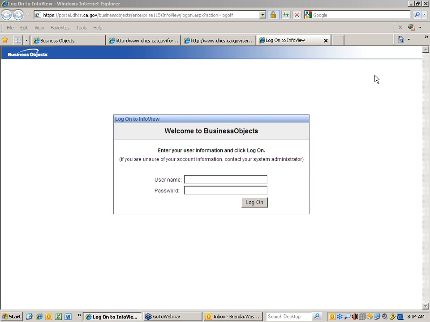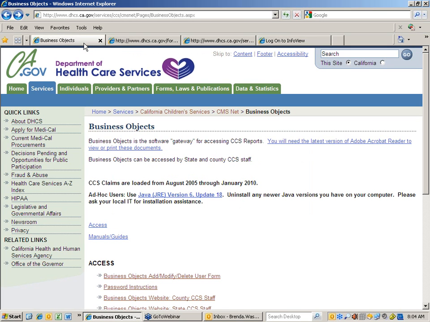To use these objects, you need at least access to the Internet and Microsoft Internet Explorer version 6.0 or greater. So to get access, all you need to do is fill out a form, and I'm going to show you the CCS website here. There's also a CHDP equivalent. You get to it from our Department of Healthcare Services website.